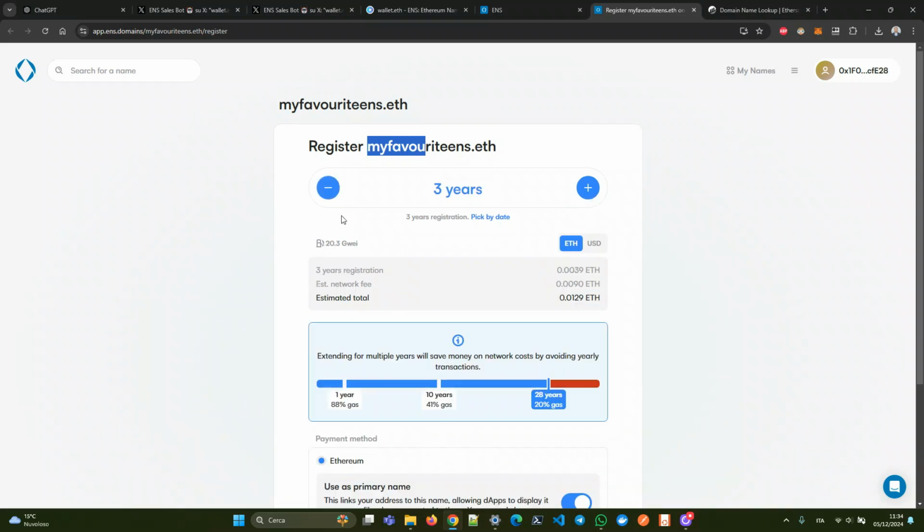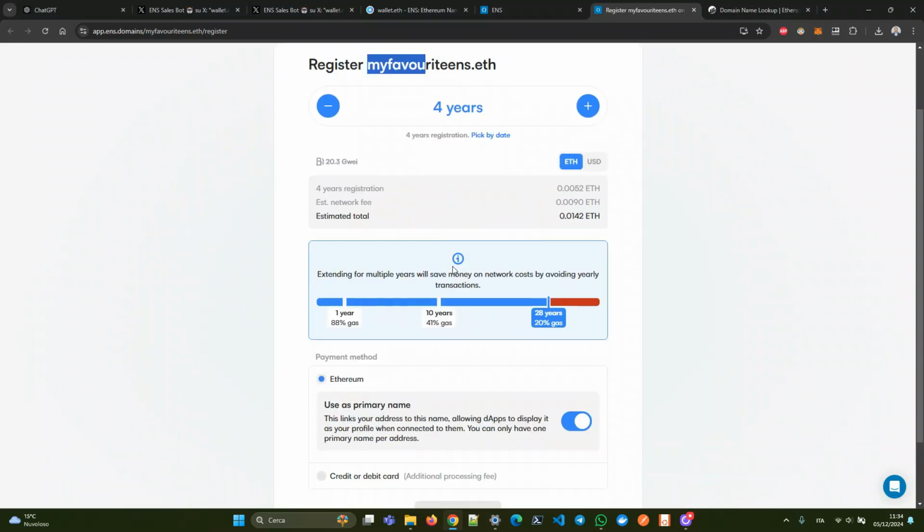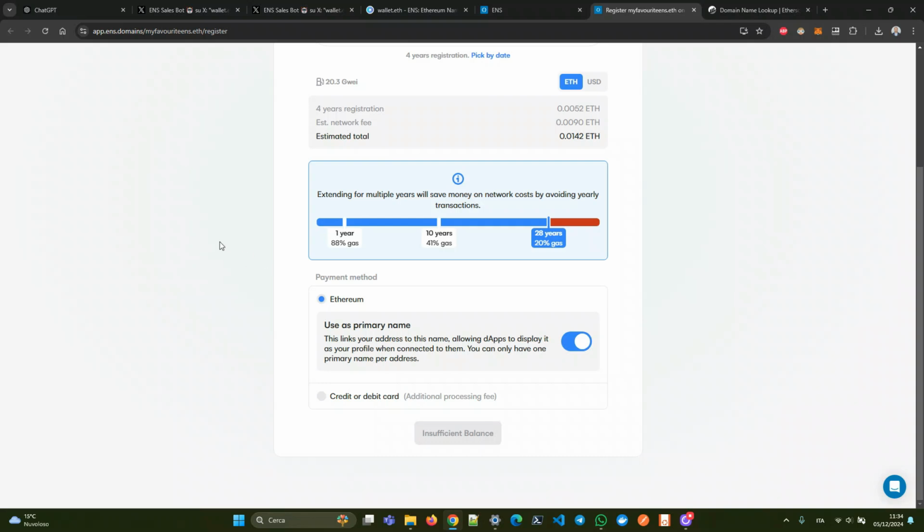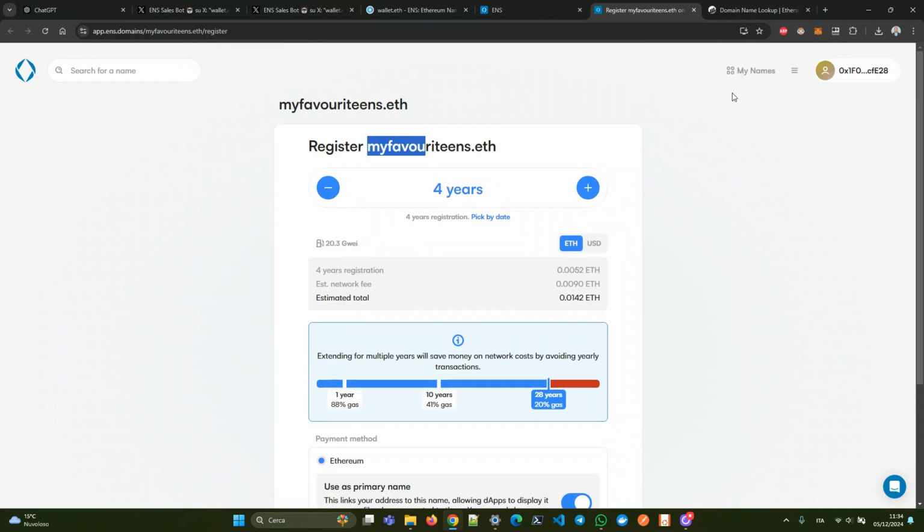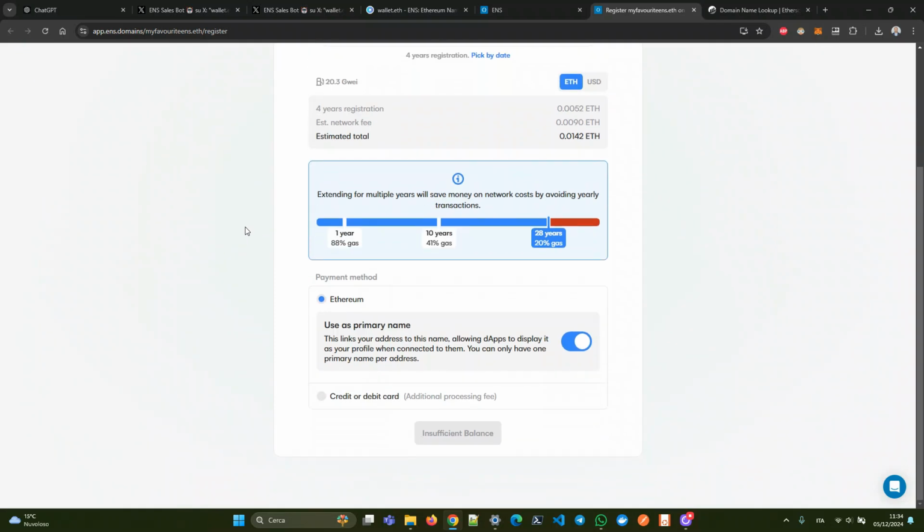Of course, what changes is the price, obviously, and you can also register it, for example, as a primary name. You can also pay with a credit card, or you can pay with gas, with Ether in your wallet, because my wallet has already been connected previously.